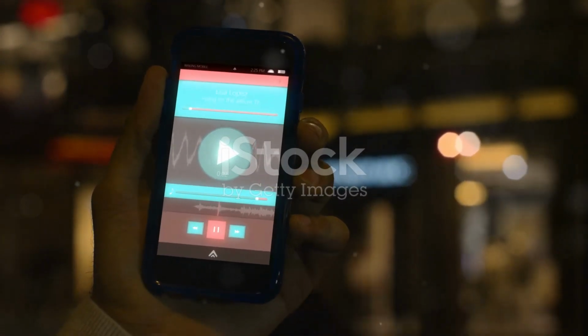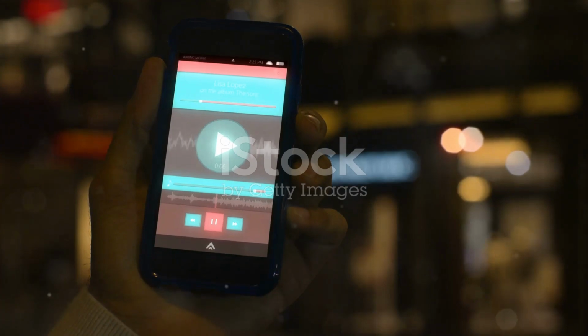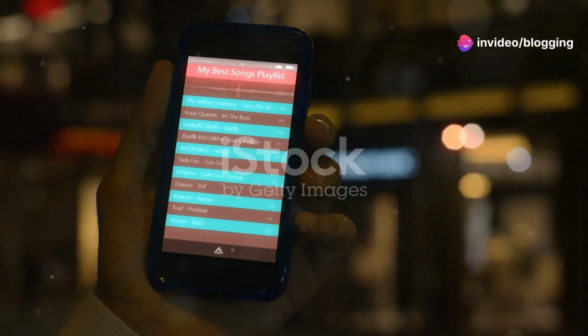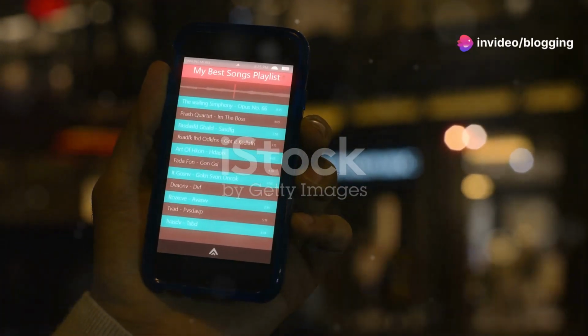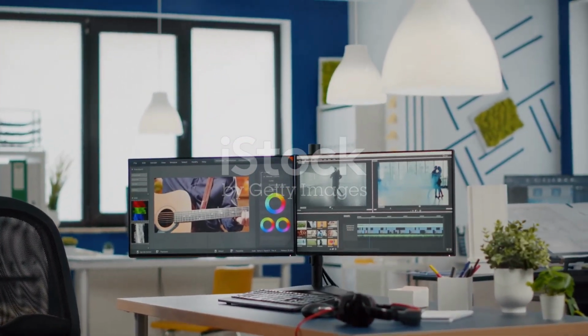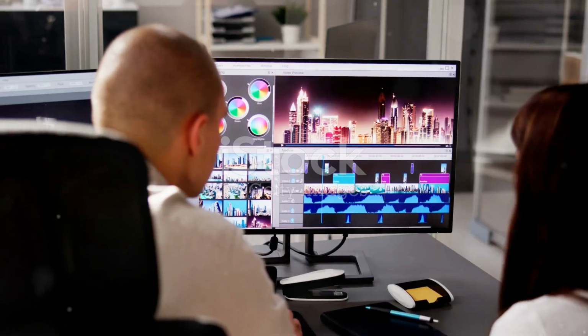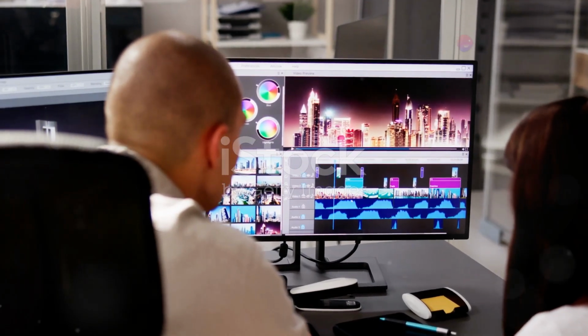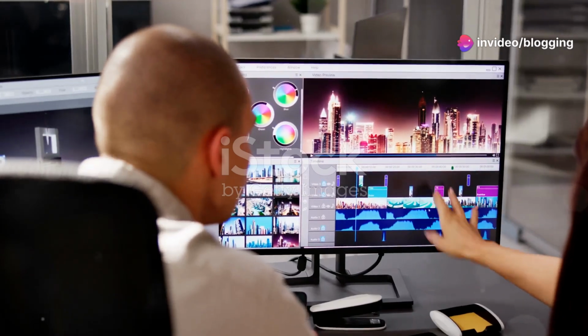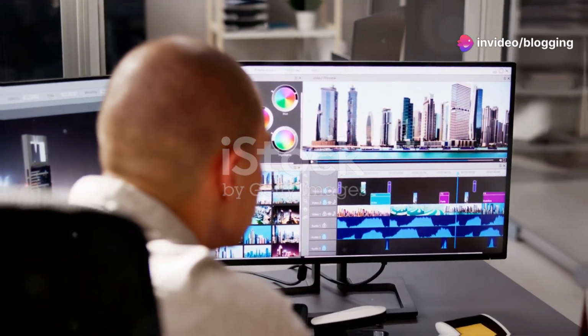First up is CapCut, perfect for mobile users. This app offers AI-powered effects, transitions, and filters to make your photos come alive. Plus, it's free with in-app purchases for added features. InVideo is a great web-based tool with a library of templates and AI features. Quickly turn your photos into stunning videos using its free plan, perfect for both personal and professional projects.